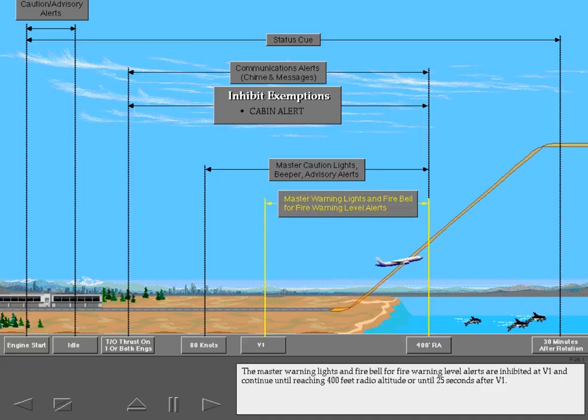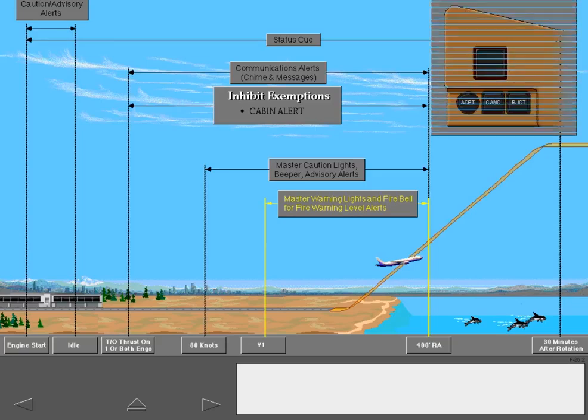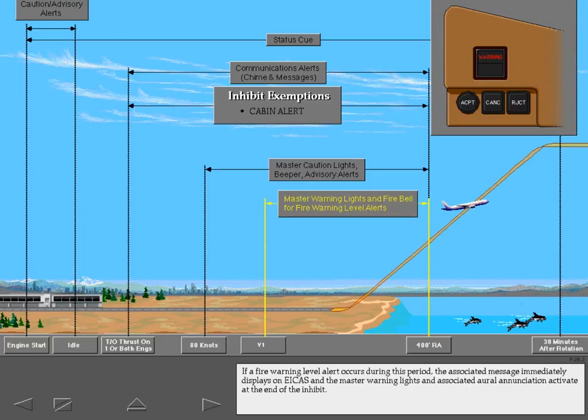The master warning lights and fire bell for fire warning level alerts are inhibited at V1 and continue until reaching 400 feet radio altitude or until 25 seconds after V1. If a fire warning level alert occurs during this period, the associated message immediately displays on EICAS, and the master warning lights and associated aural enunciation activate at the end of the inhibit.